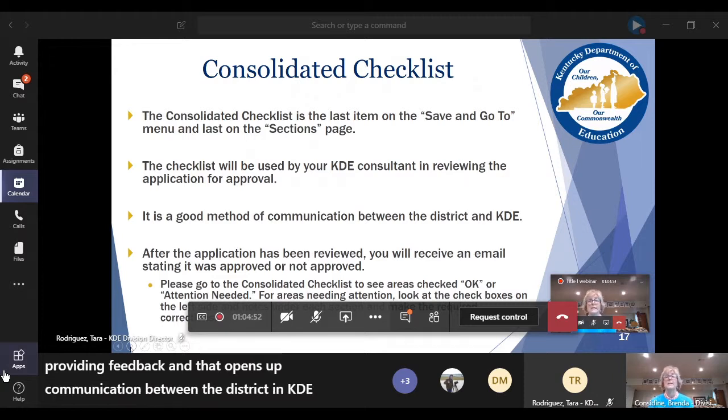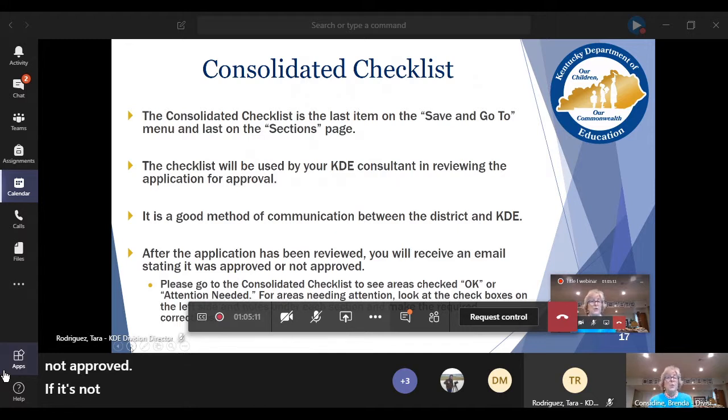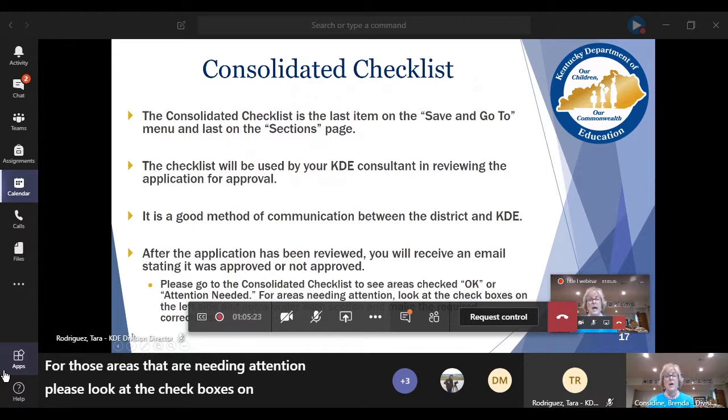I use the checklist many, many times because it allows you to see where you are in the process of application approval. After it's been reviewed, you are going to receive an email stating if it was approved or not approved. If it's not approved, you are going to consult that consolidated checklist to see areas that are marked attention needed. For those areas, please look at the checkboxes on the left side and the notes under each section. The consultant is going to provide you the necessary notes in order for you to make those corrections to get an approved application.